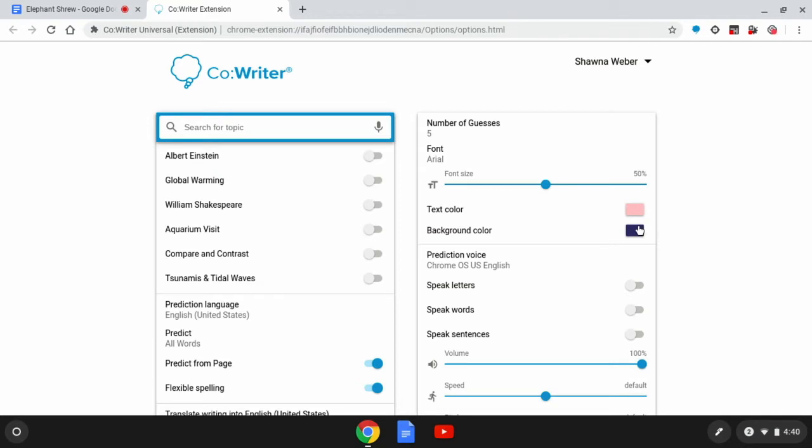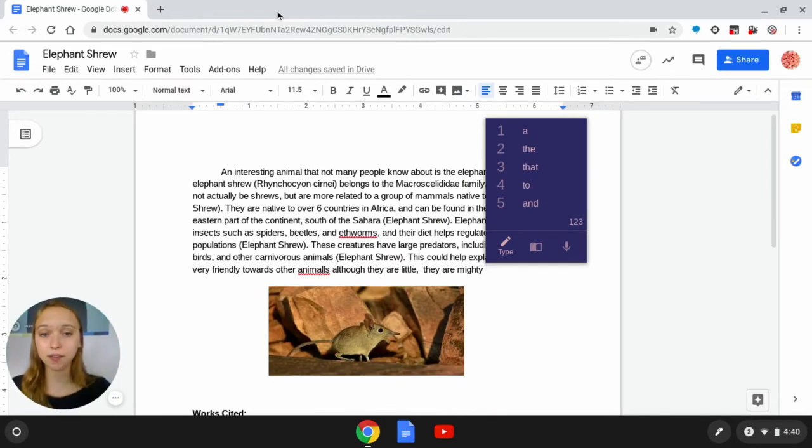On the right-hand panel of our screen, we will see Speak Letters, Speak Words, and Speak Sentences at the lower half of this menu. So we are going to speak words and sentences for the sake of this video, and I'm going to exit out of my CoWriter options because it has saved them.